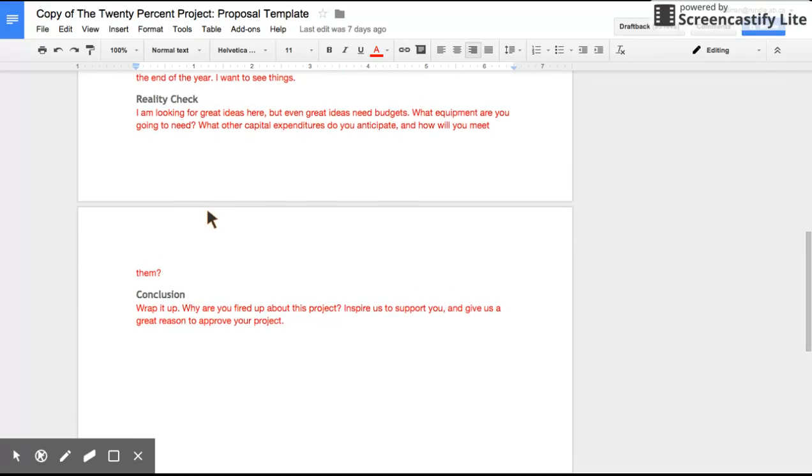Reality check says, I'm looking for great ideas here, but even great ideas need budgets. So what equipment are you going to need? What other capital expenditures do you anticipate, and how will you meet them? So if you were doing a project where you're going to need to do paintings, where's the money coming from for those canvases, for the paint, for the paintbrushes?